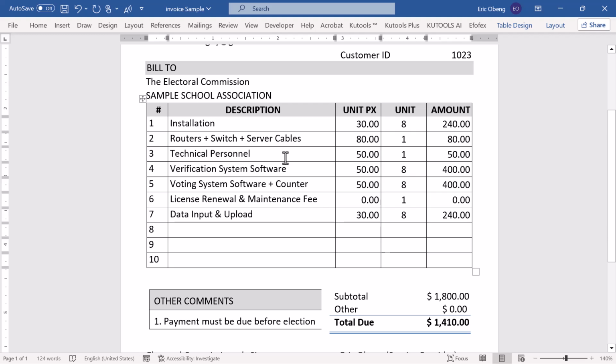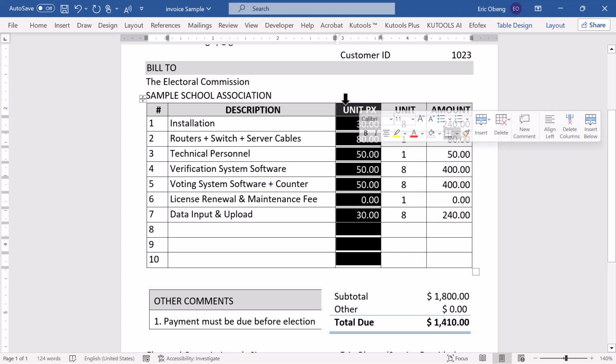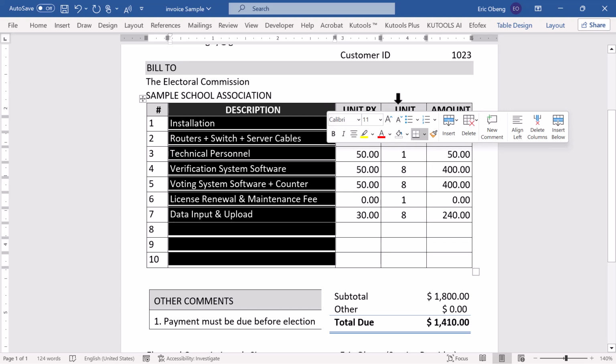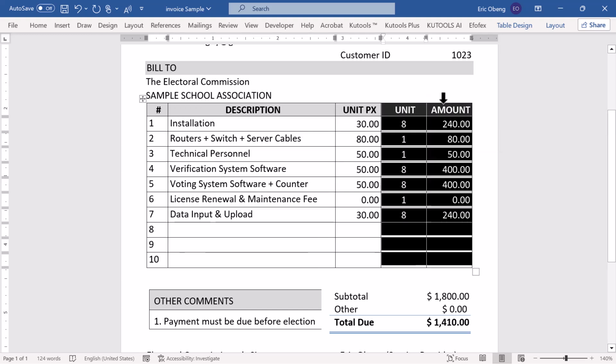Click anywhere inside the table to activate the table tools. Now, hover your mouse over the top of the column you'd like to move. When you do this, you'll notice a small downward arrow appearing. That arrow lets you select the entire column with a single click.